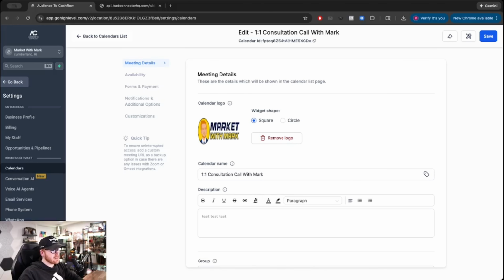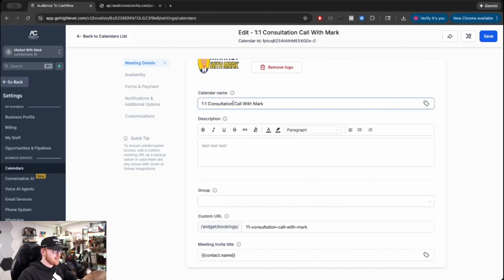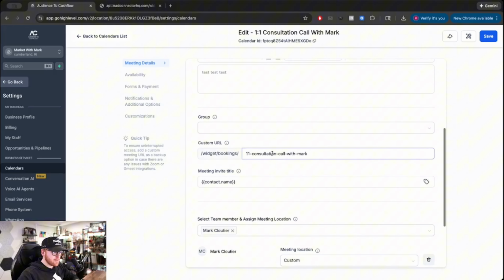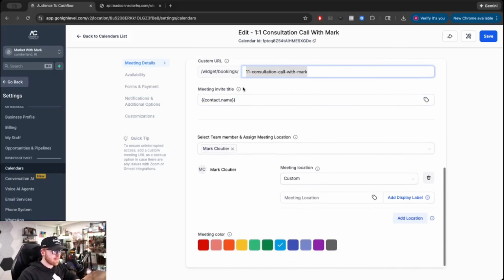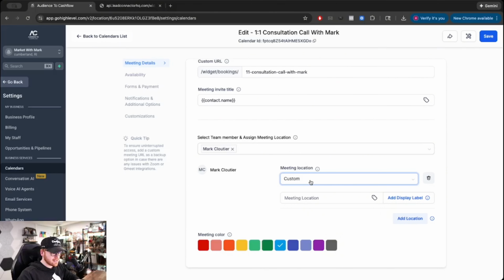Now, this logo is a bit squished. It's a bit wonky. Unfortunately, they don't give you the exact dimension sizes, but you can play around with it until you find one you like. You can also make this a circle or a square. Again, you can edit your calendar name and your description here. You can add it to a group. And right here is going to be your widget URL. And you can completely customize this if you'd like, but I'd recommend not touching any of this stuff.